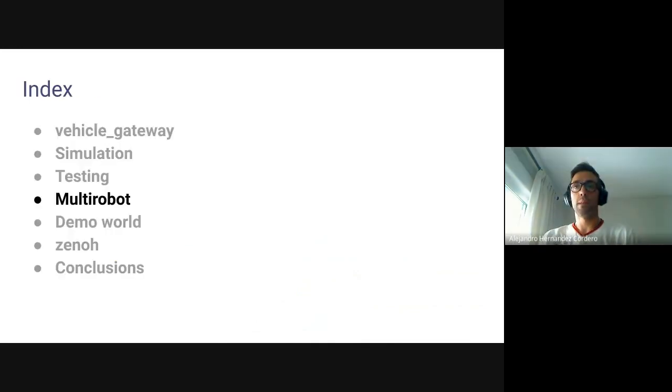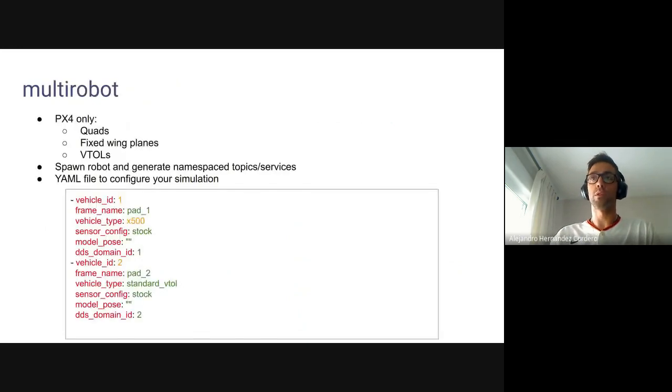So let's talk a little bit about the multi-robot configuration. Right now we are only supporting multi-robot for PX4. Betaflight uses ports, so it should be really easy to extend this to support multi-robot. I didn't do it because we didn't use it, but if someone is interested, it should be very straightforward. So we support quads, or multicopters, fixed-wing planes and VTOL.